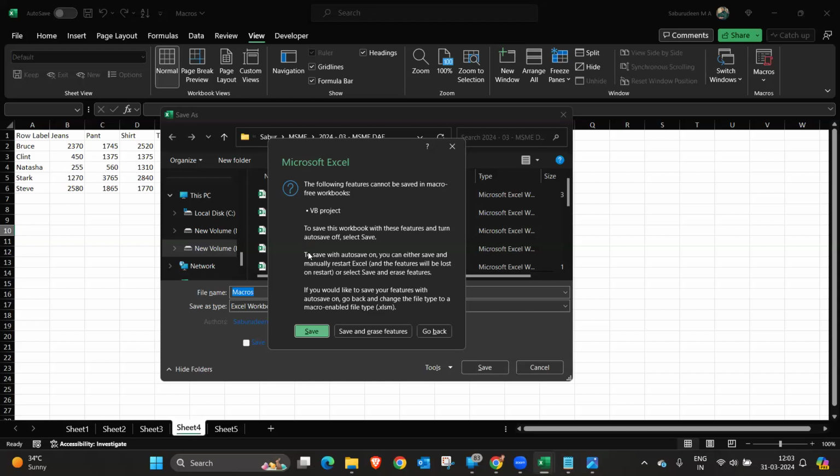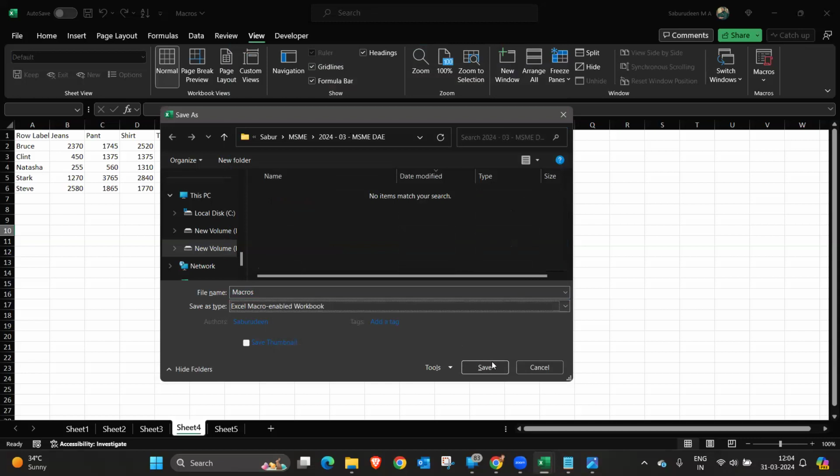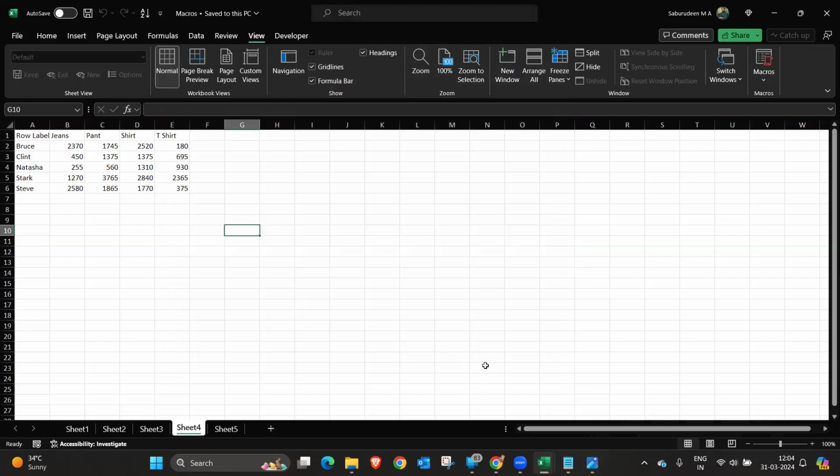To save this, if you would like to save your features along with your autosave, you have to save this in a macro enabled file. What is a macro enabled file? By default it will be XLSX, so you have to save as XLSM. Here you can see macro enabled workbook, the second option. Select this and click save. Now this will save both Excel and the VB project. So this is how we have to save the Excel file.